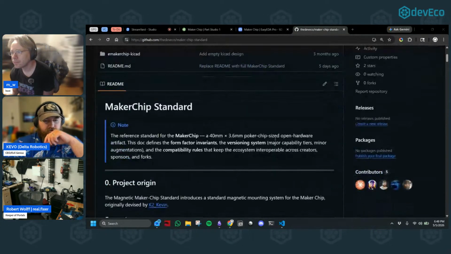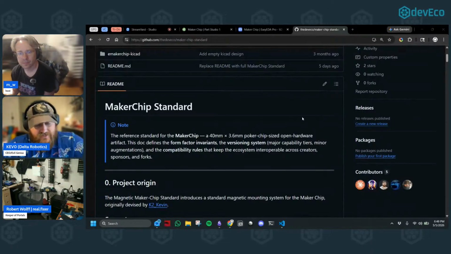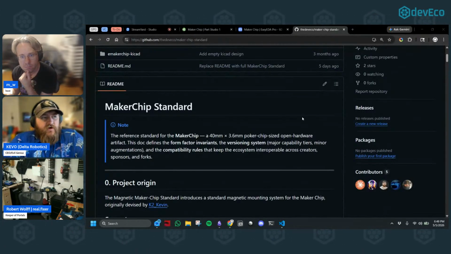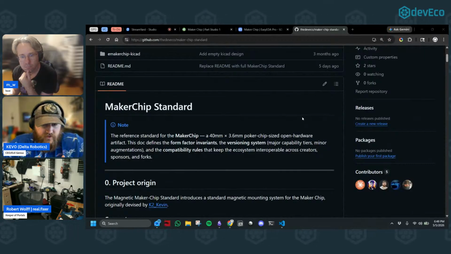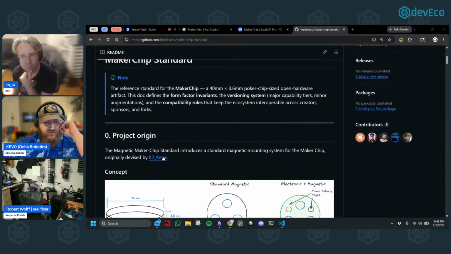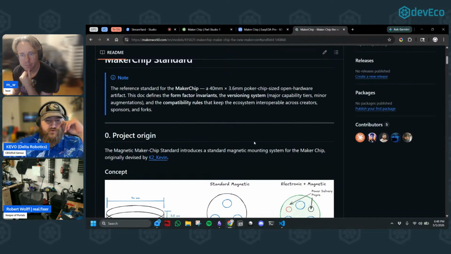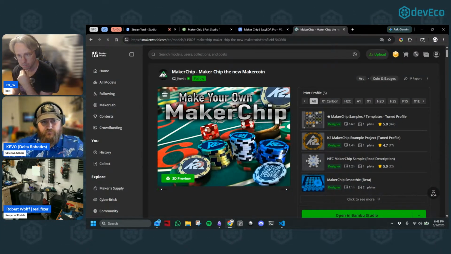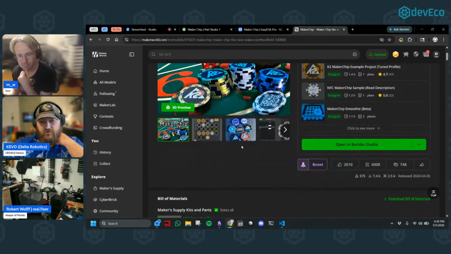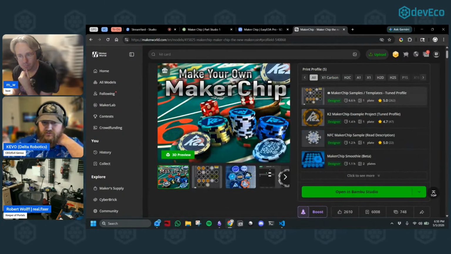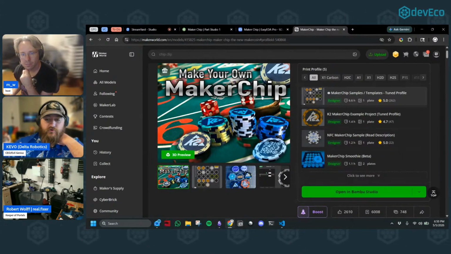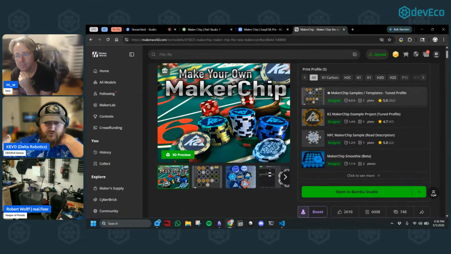So the first thing I want to talk about, I prototyped some definitions and a versioning system for the maker chip standard. The original one was inspired by Kevin, K2 over here. If you go to their page, it takes you to their Maker World page where you can 3D print and design your own. This is what the original inspiration was from. This is still a phenomenal project, but we wanted to upgrade from here. We wanted to make Maker Chip 2.0.